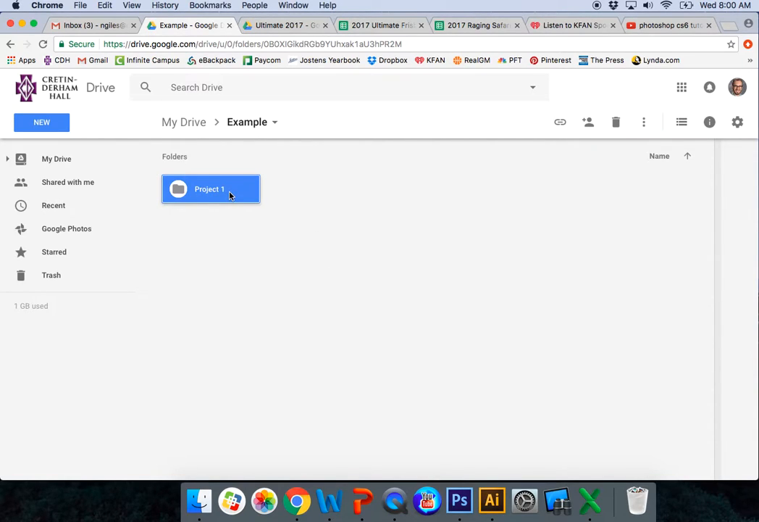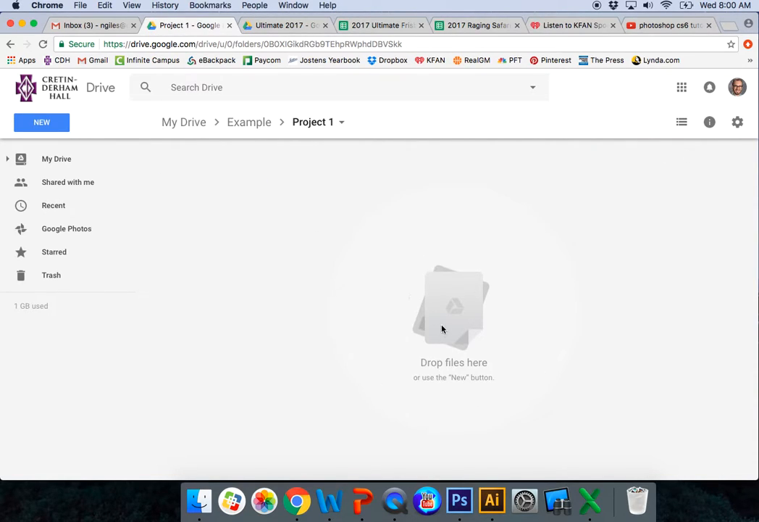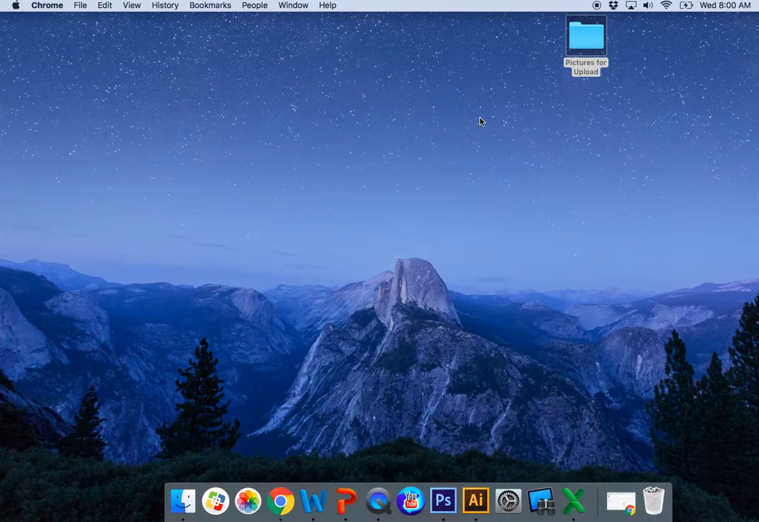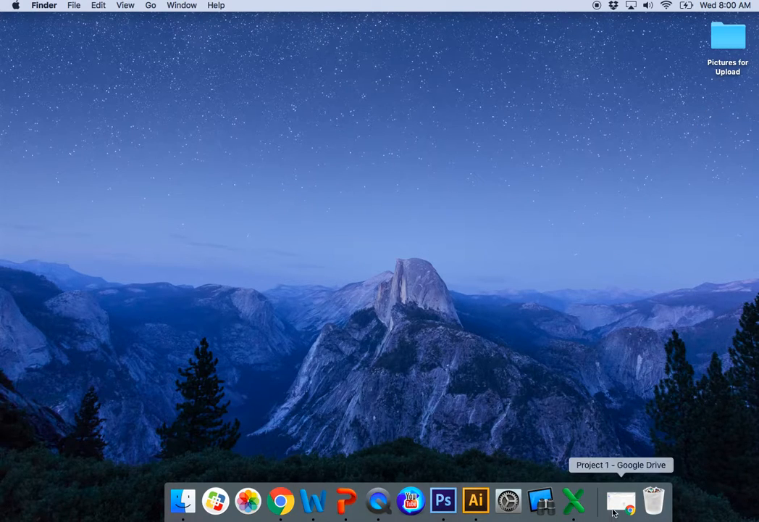And then in there, this is where you can begin uploading and downloading any of the photos that you may have. Now I went ahead and already made a folder on the desktop, so you could pretend you put the SD card in and already downloaded a bunch of pictures onto the computer. It'd be a good idea to make a separate folder for that.